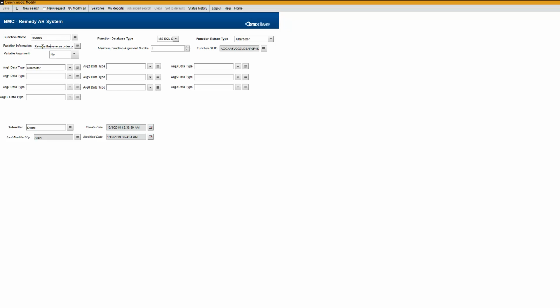We need to put a function name. This is just the description, the arguments that it needs to pass depending on the function you're using on the database directly, and you need to define the type of field that it will have on each of the arguments. Then you just need to save this form with the name of the function.